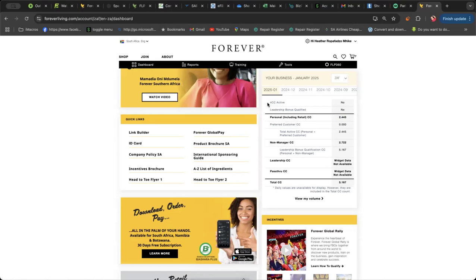It also shows here where it says 4CC active, yes or no. If it's saying no, then it means that you have not yet completed your 4CC. So when we are saying do your 4CC, we are not saying you plus your team. For 4CC, we are looking at what you have done as a member, personally.